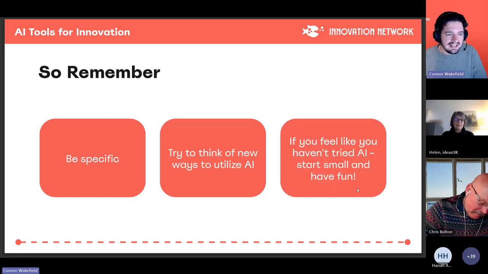And last but not least, if you feel like you haven't tried AI, start small and have fun. Don't use it for anything high-stakes yet. Just after this meeting, if you haven't tried it before, boot up ChatGPT. It's free, completely free. You just need to make an account and just use it for a little bit of fun, I'd say, to begin with.